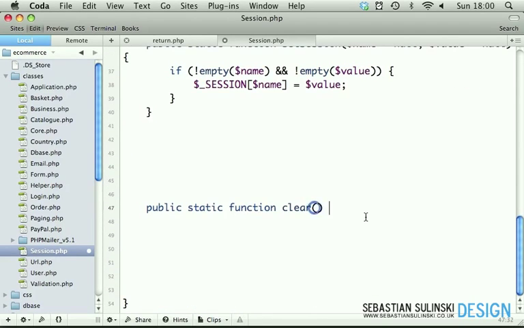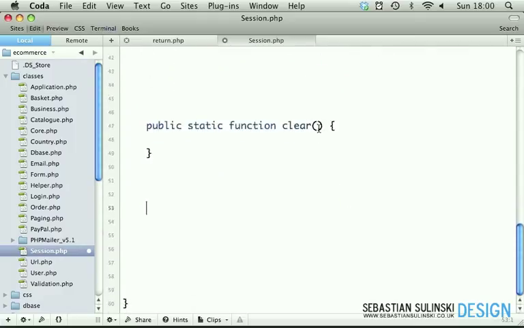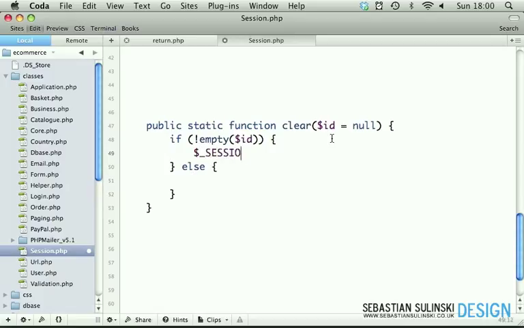Scroll up. Okay, a little bit higher. We'll pass one parameter, which is ID, by default null, and if it is an empty ID, else we're going to do something else. So if it isn't empty, then session ID equals null. We're setting this to null, and unset session with this specific ID.